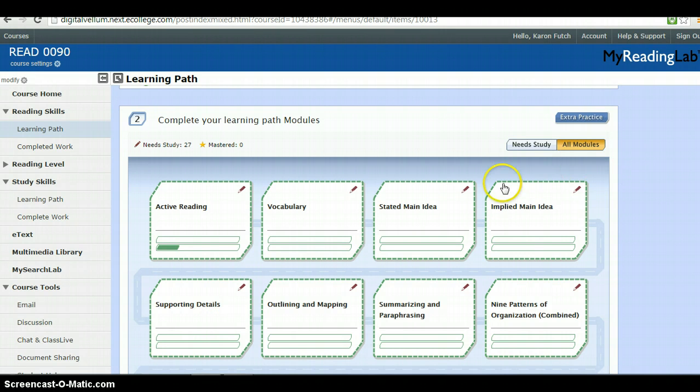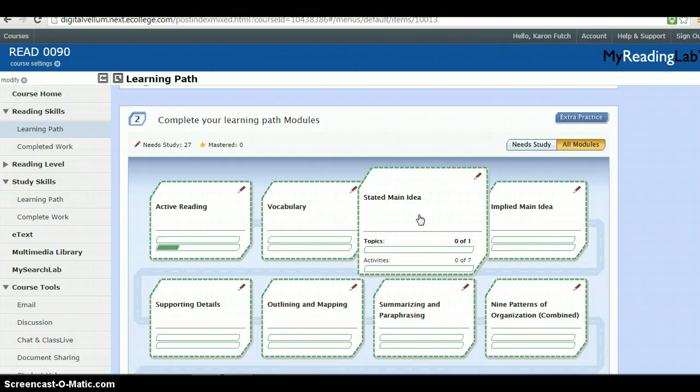So we're going to start this week with stated main idea. That's also chapter 3 in the 3rd edition of the Effective Reader. I haven't looked to see what the 4th edition is, the third edition is attached to my reading lab. So whatever it is in your 4th edition book or 3rd edition book is stated main idea.